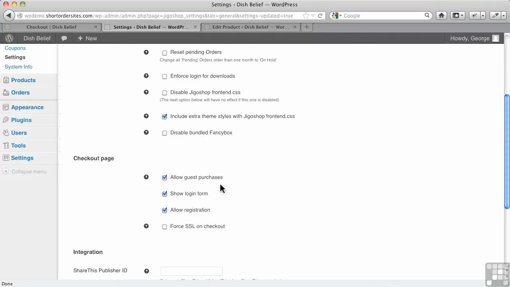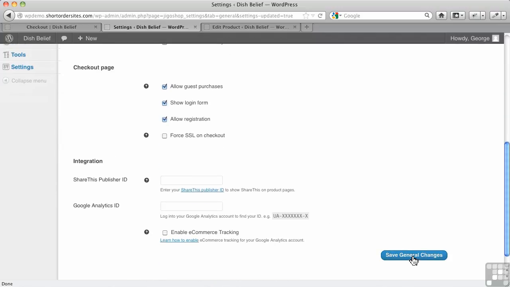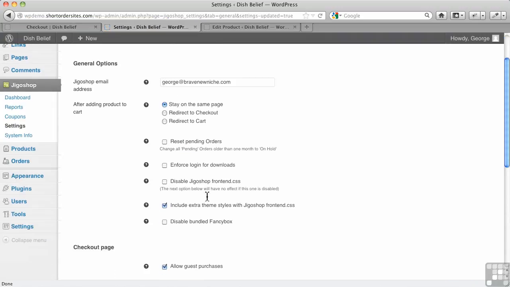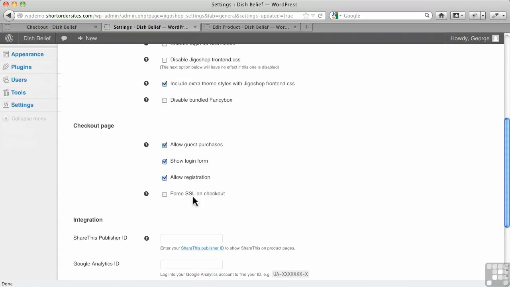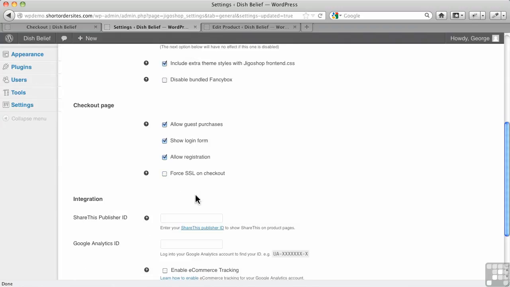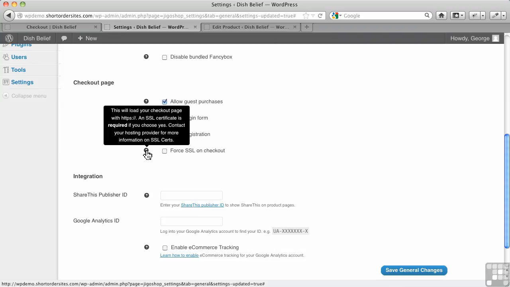So let's keep that checked off there, and we're going to save our general changes. Now there's a box here that says Force SSL on Checkout. SSL, of course, is what makes your browser secure when people are entering information. If I check this off, it's going to force it to go there, but I must have an SSL certificate installed, and it reminds you here. You just mouse over. You've got to make sure you have an SSL certificate.